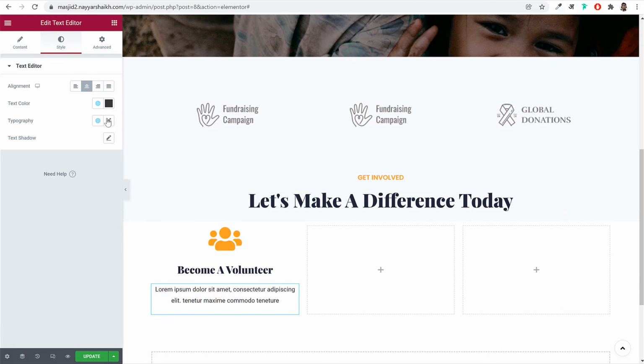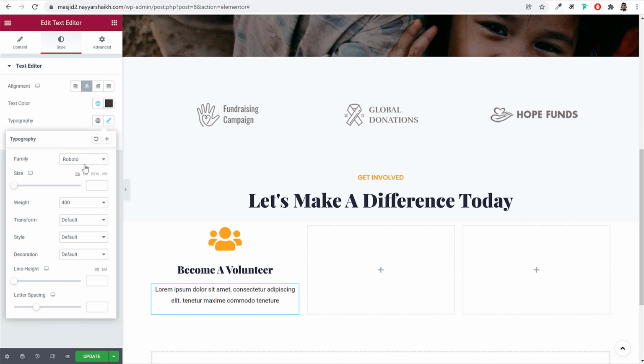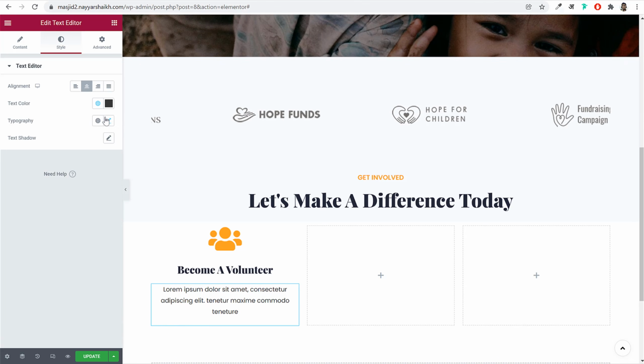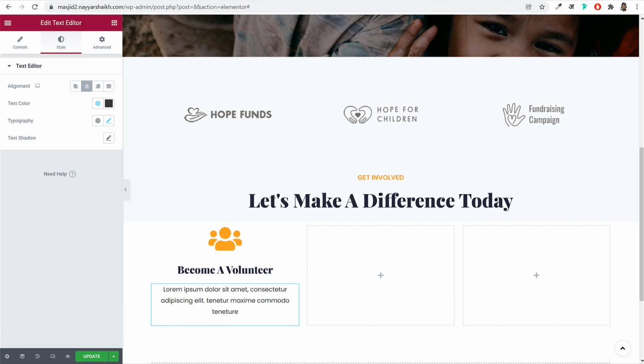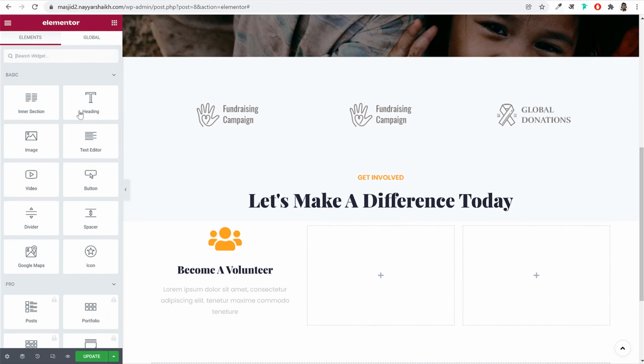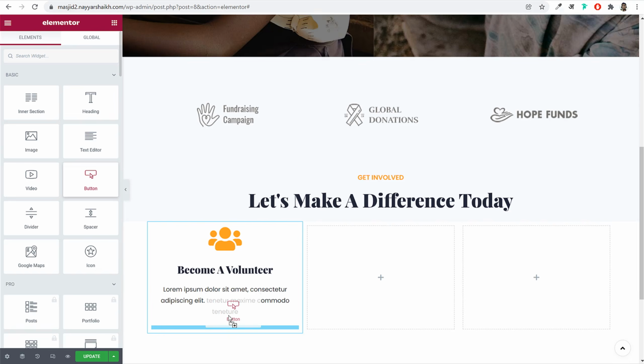Now again, change the typography. Select Poppins instead of Roboto. Roboto is the default font family over here. So we'll select Poppins and we want to increase the size to 15 and 400. Rest everything is good. So we want to keep it at this. Then we have the button. So for that, we want to use this button. So we'll drag and drop the button element. So drag and drop it over here.